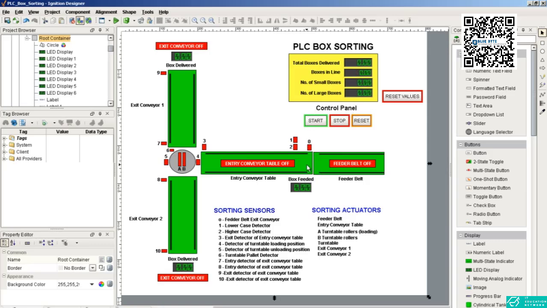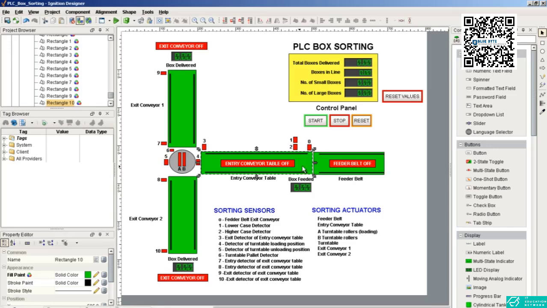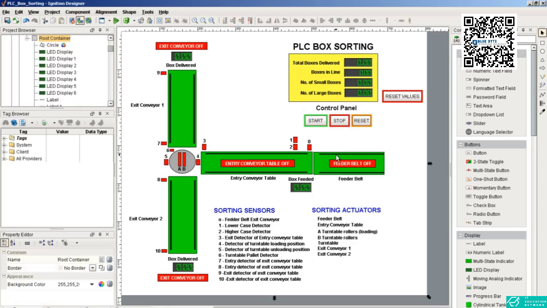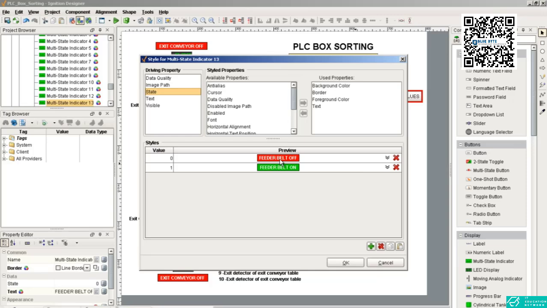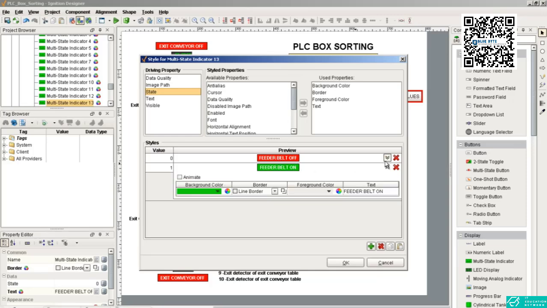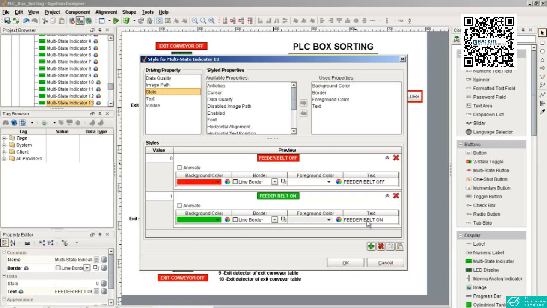Then we have similar boxes with different shapes. This is again a rectangle, this line, just to give some visual appearance. Then this one is a multi-state indicator. If I double click on this one, it has two states, feeder belt off and feeder belt on. You can change the text of these states from this text column, which was discussed in the last video, and its colors from here.